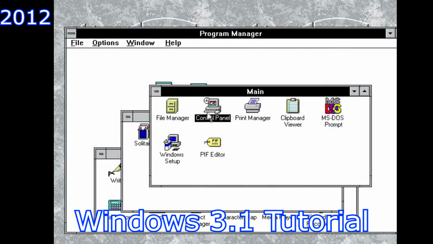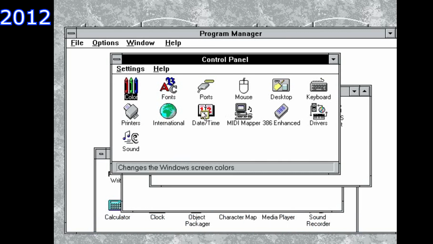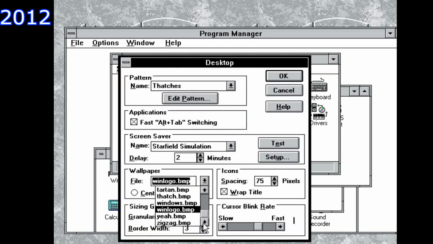And let's start off with the control panel, because I just want you to know how you can customize your desktop. And you have here sound, drivers, 386 enhanced, MIDI mapper, date and time, international, printers, color, fonts, ports, mouse, desktop, and keyboard. Let's customize the desktop for a second. There are some BMP files to choose from as a wallpaper, as you can see by the list. And let's choose the cars wallpaper because I like cars.